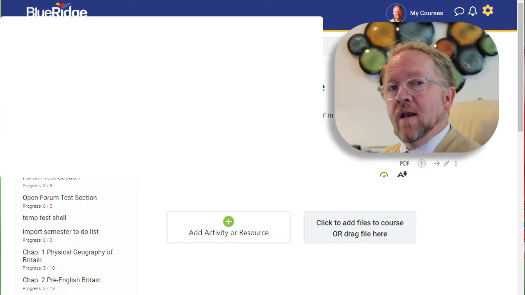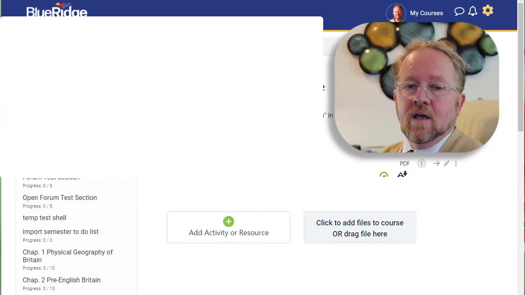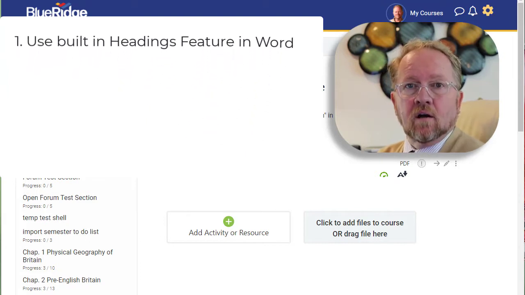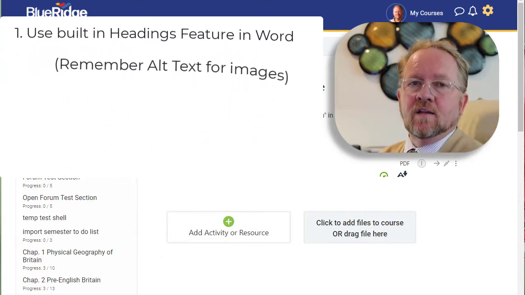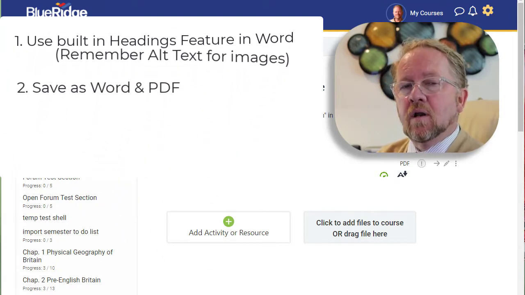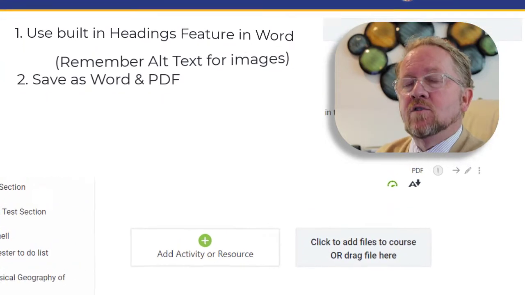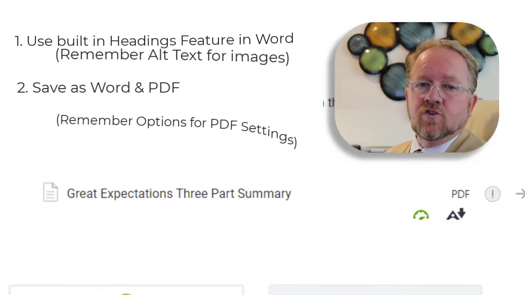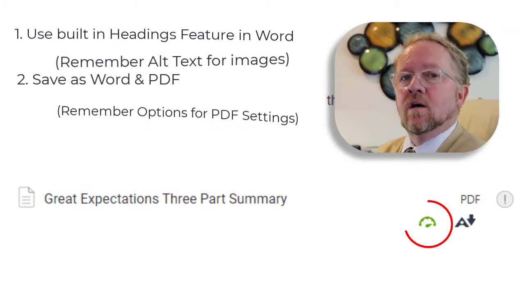So if you're creating files that you need to share with your students, all one needs to do is go ahead and create some headings on there and organize it accordingly. Then save that document as a Word document, and then save it as a PDF using the options I showed you. Then it should be functional, and it should look great on the Ally rating.